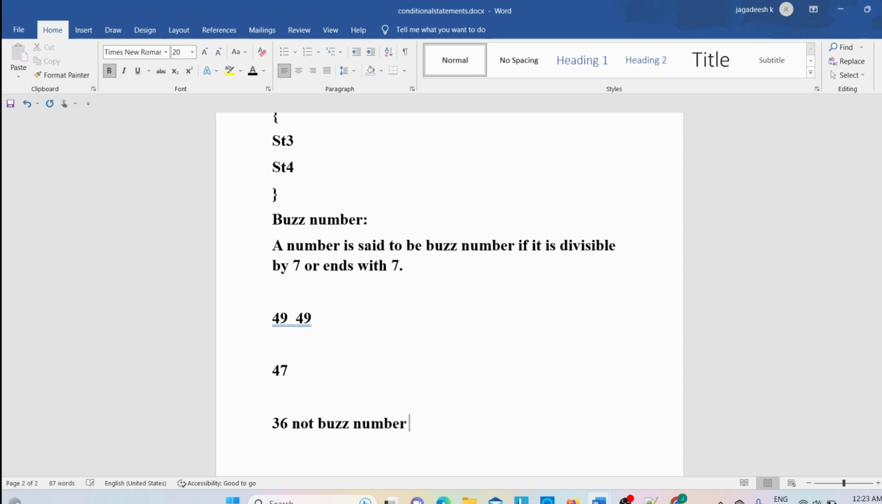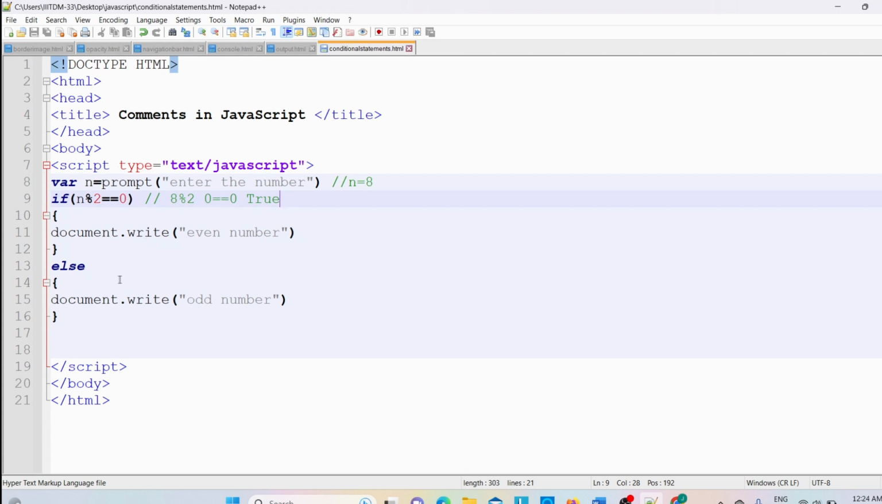So this program I want to write in JavaScript. Let me go to Notepad++. I will ask the user to enter the input, and that input I want to verify whether it is divisible by 7 or not. How can I verify whether it is divisible by 7? I will divide the number by 7 and get the remainder, and I want to verify whether it is equal to 0 or not.